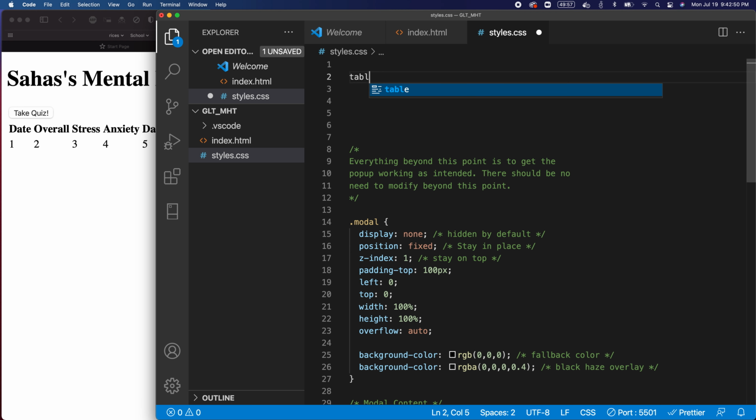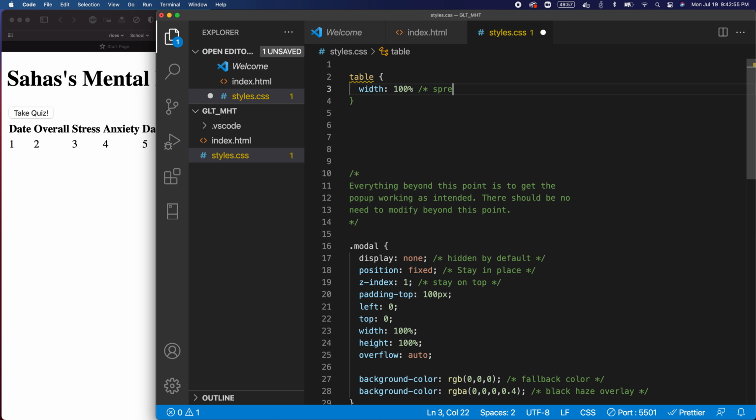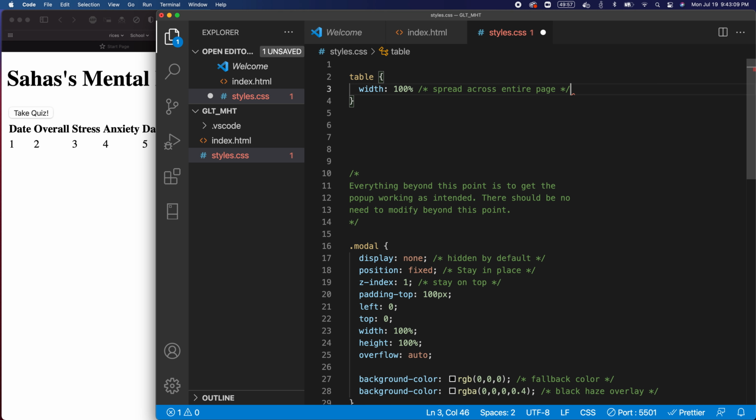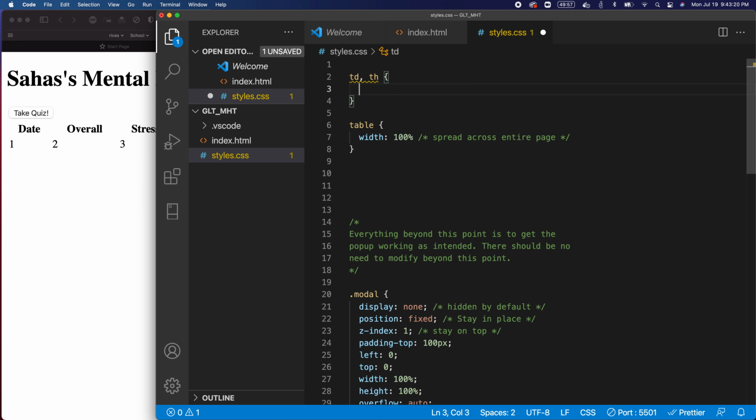So the table will spread across the entire page like that, and I'll go over border collapse. Actually, I'll show border collapse later. So it's going to span the entire width, and I'm going to have the table data and the table headers. They're going to have a border of 1 pixel that's solid, and the color will be black, like that.